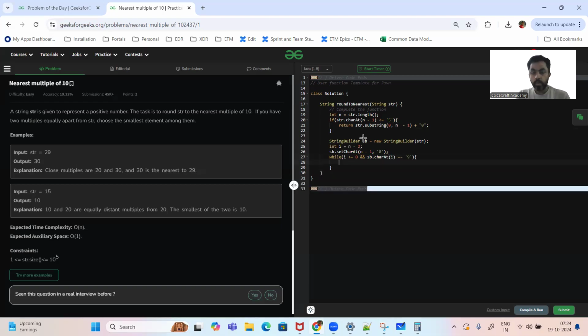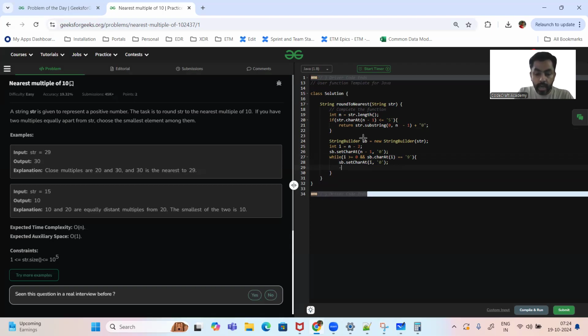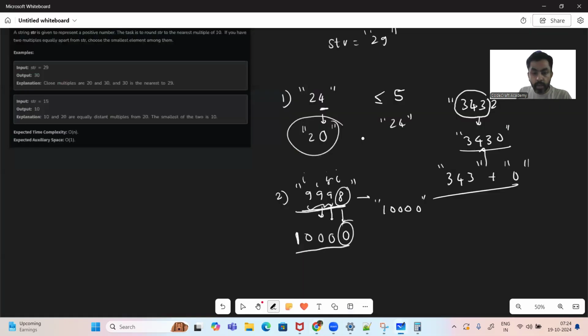If it is equal to 9, then in that case what we're going to do is SB dot setCharAt I, and we're going to replace it with 0, as I have already told you, and we'll do minus minus I. So we are going to replace 9 with zeros, right?